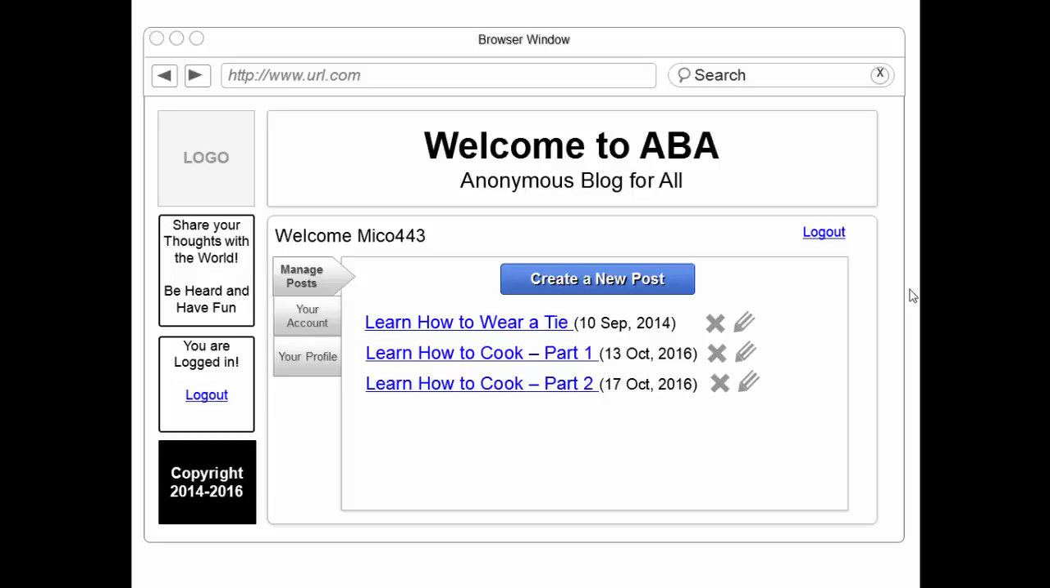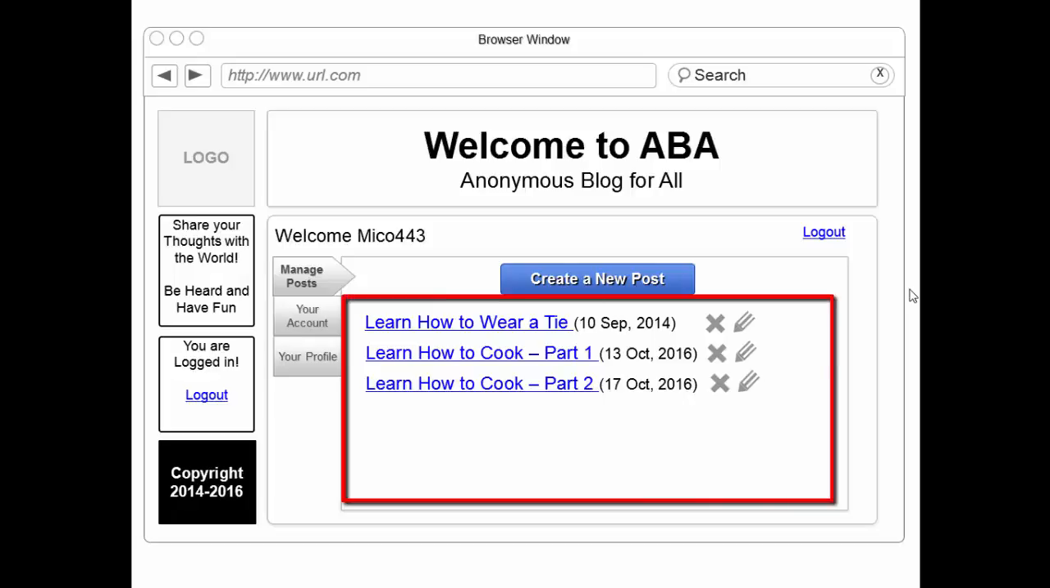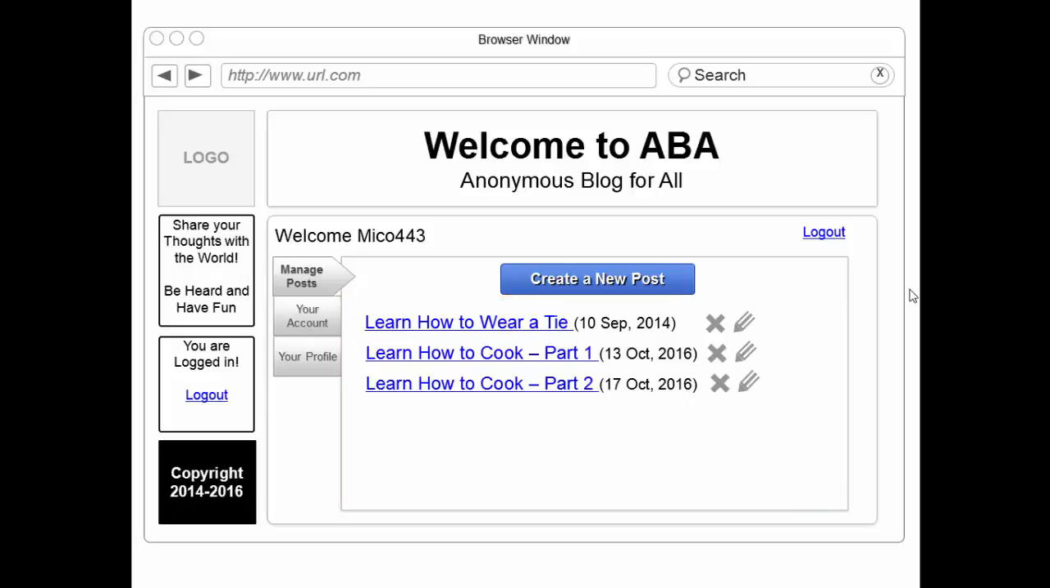In this page, the user can basically create a new article, can manage his or her articles, can update their passwords or emails, and all the articles that are related to the user will be listed in here. So you can see that Miko or Maiko, I don't know how to pronounce that, has 3 articles. And if Maiko wants to create a new article, simply she can click create a new post.